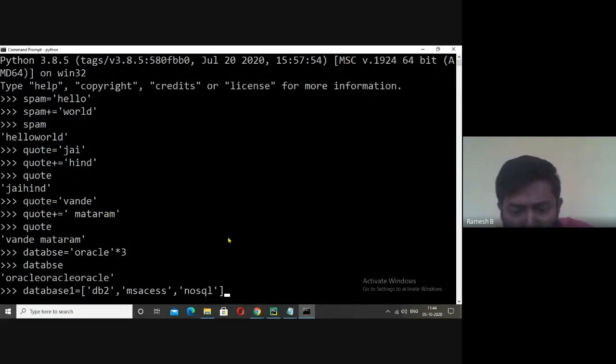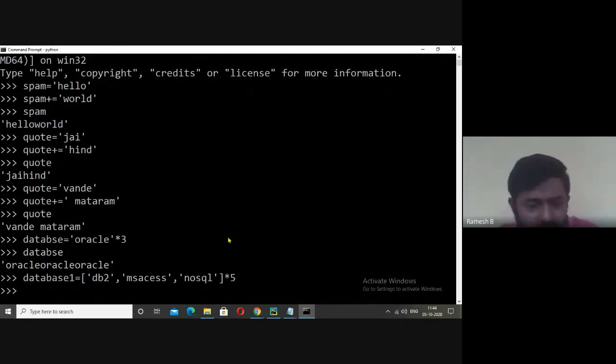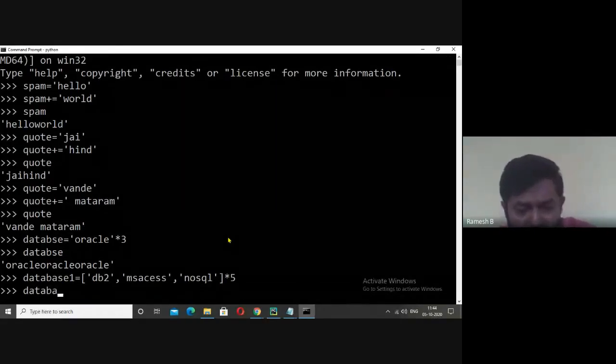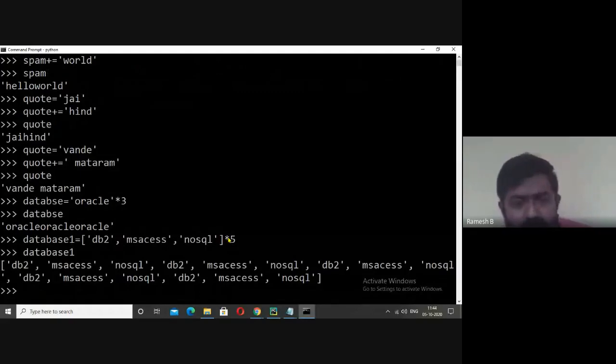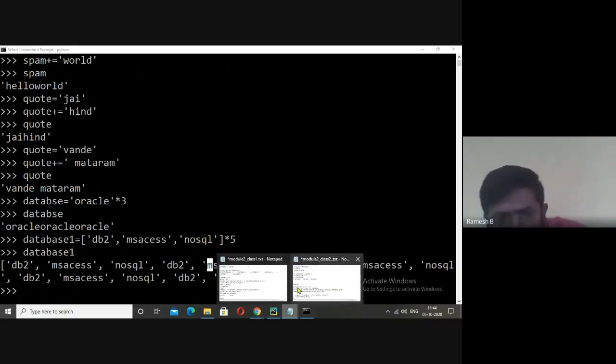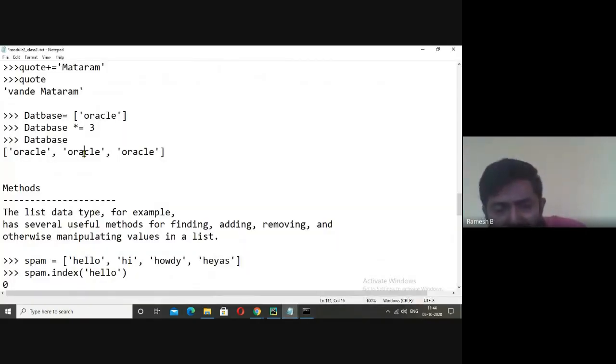Now after this, I'll multiply this, say 5 times. Now, if I try to print database one, you got the entire list, placing all the elements 5 times. So replication, you learned this.